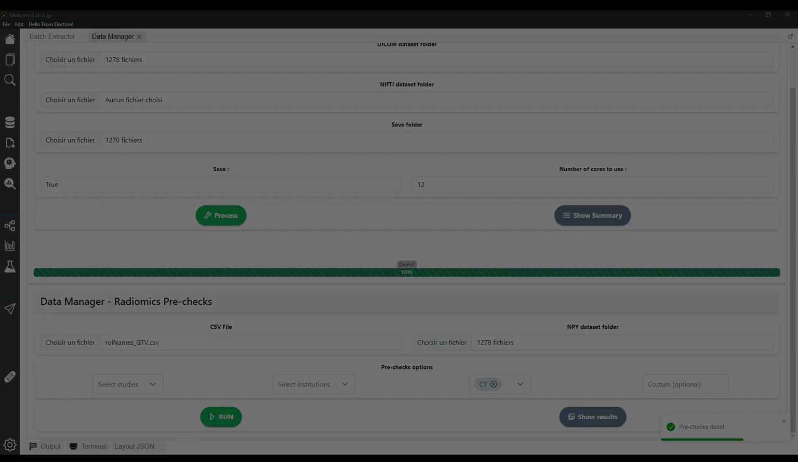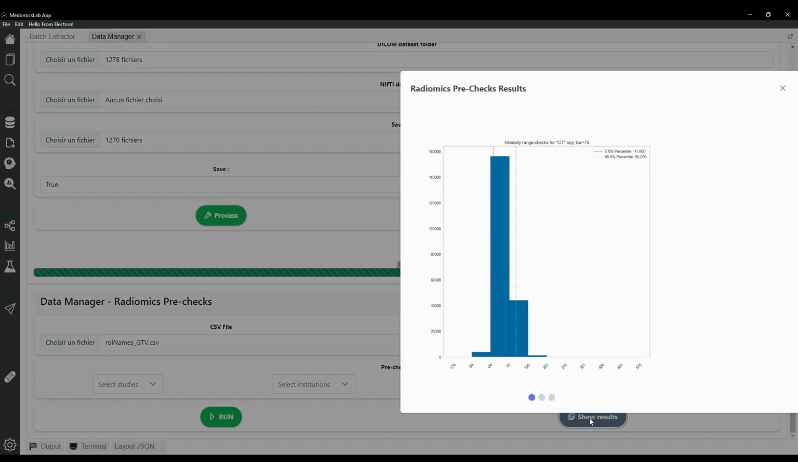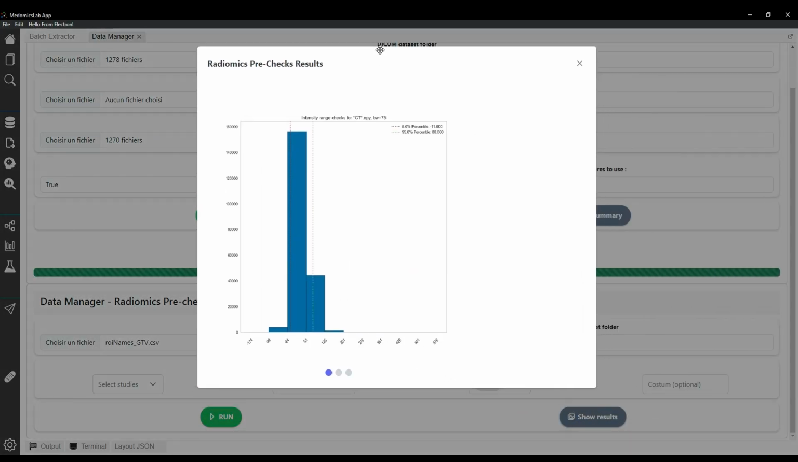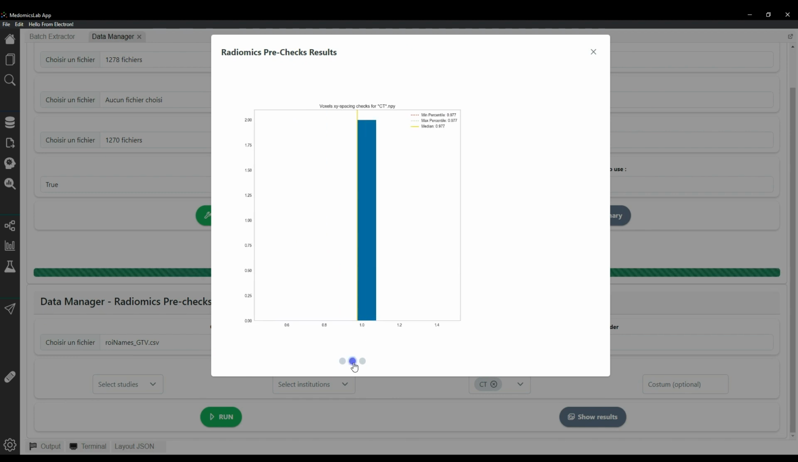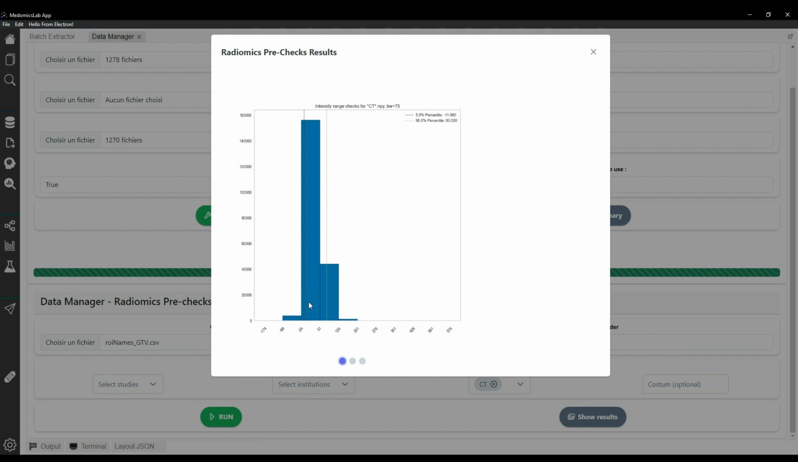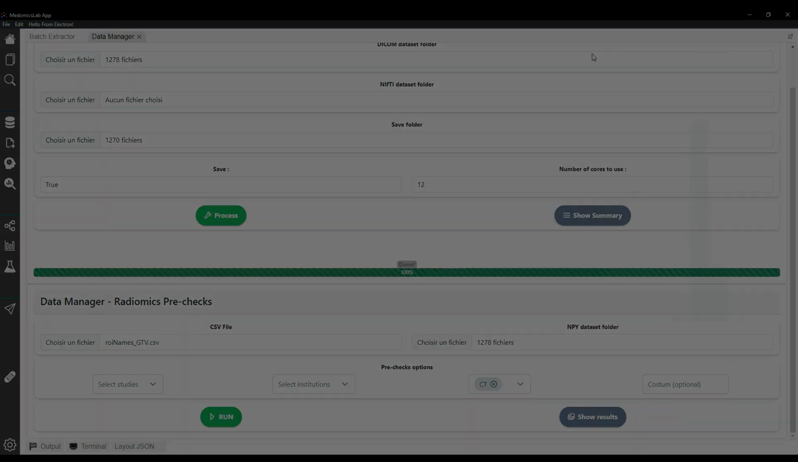Once the checks are done, click Show Results to display a draggable panel. The results display 3 histograms, one for XY axis voxel spacing, another for Z axis voxel spacing, aiding in the selection of optimal spacing for radiomics studies. The third histogram assists in determining the ideal intensity range, such as a range that eliminates air and bone structures from all images. That concludes our tutorial.